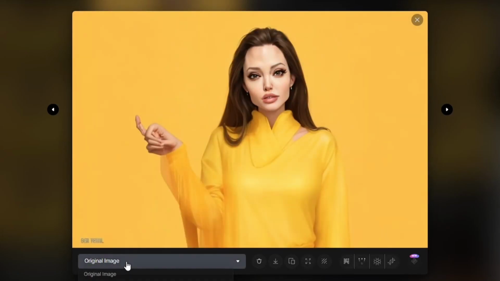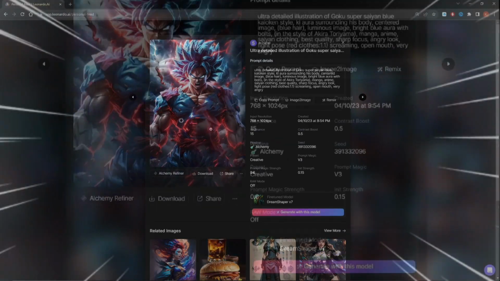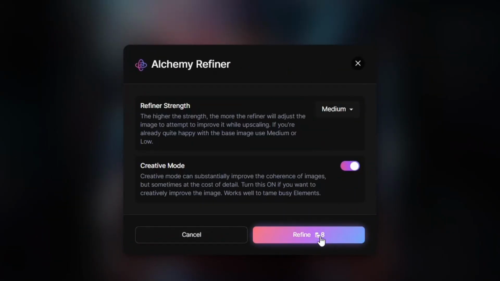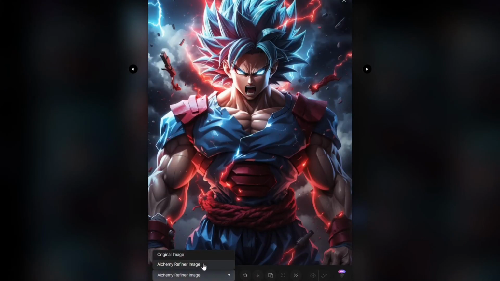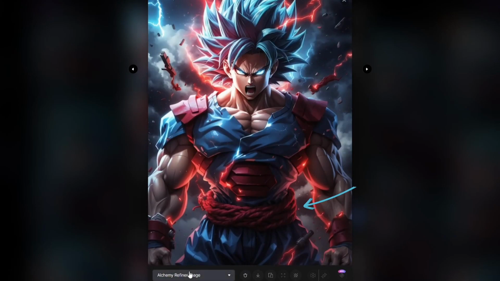Alright, now let's move on to totally different examples and applications. We will now choose one of my favorite childhood characters. This image is already very good, but see what happens after using creative mode and medium strength. Our image has been visibly smoothed, it has lost some detail, Goku's jagged belt has turned into a red line, now it looks more like a 3D render.